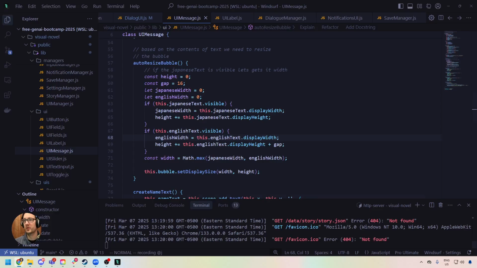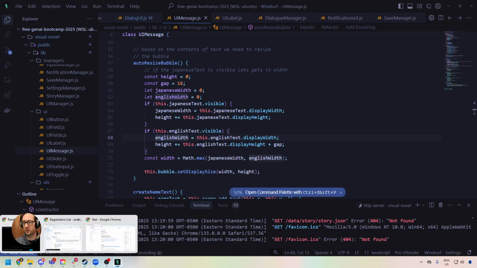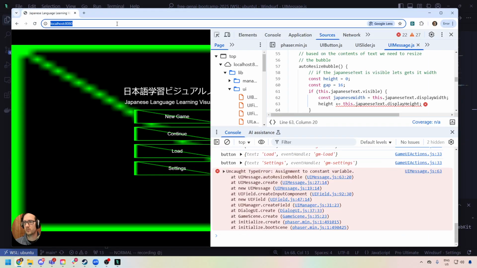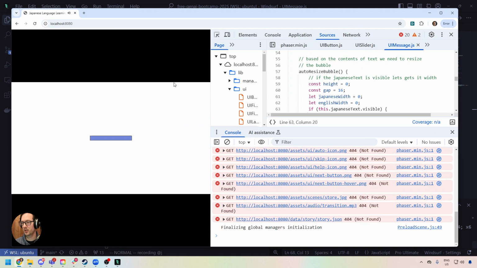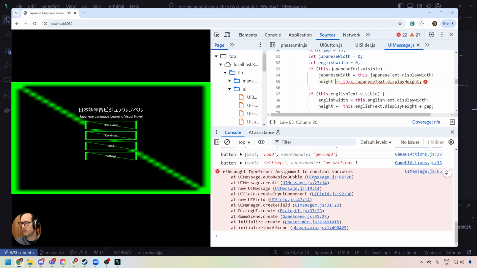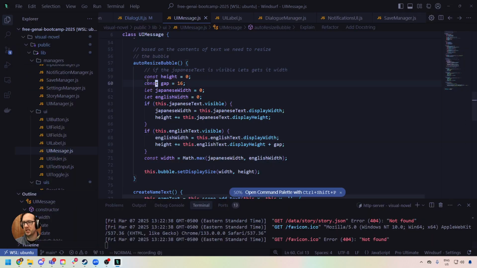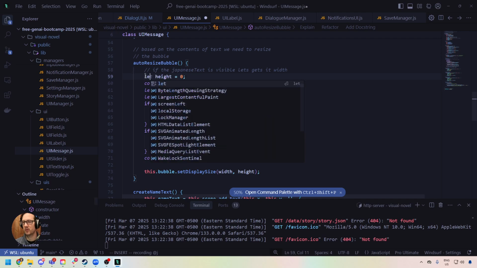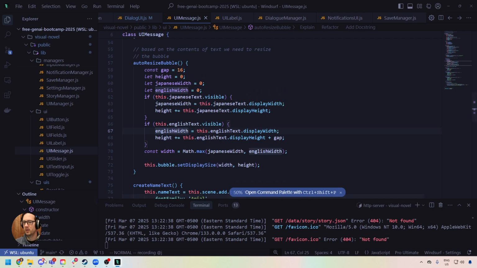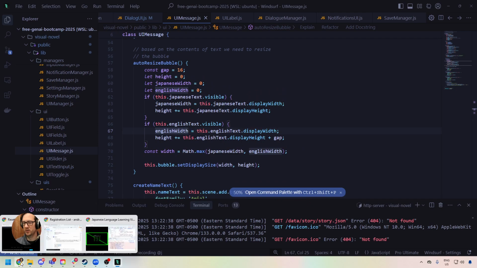So we will go back over to, we'll close this out here. We'll go back over to here. And we'll give this a nice refresh here. This Japanese text display height. Oh, constant. Again, this is our issue with our constant. It's supposed to be let up here. Let's change that to let. Put the gap up here. And then we'll go back over into here.